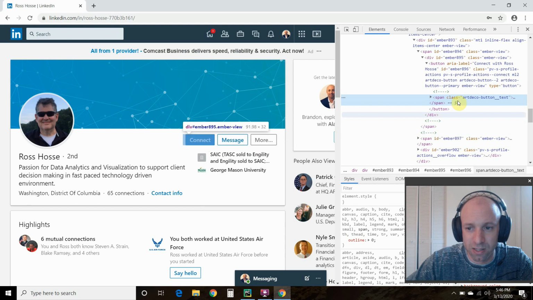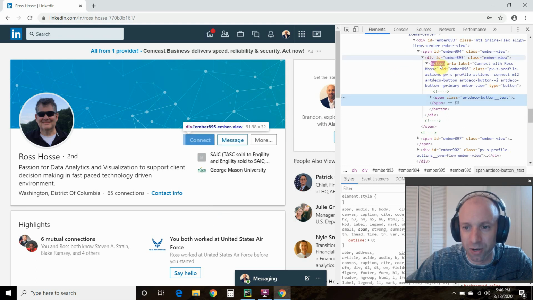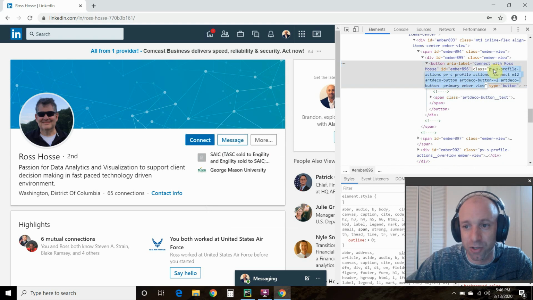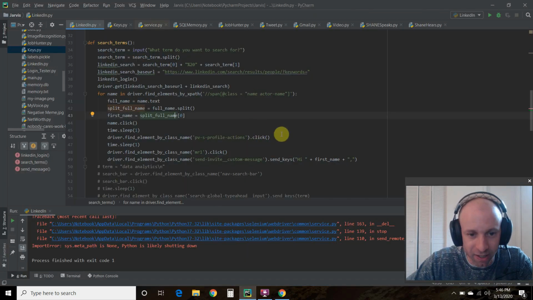Inspect. See, this class right here, if you try to use this, it says this $0, then there's a bunch of buttons that look like that too. So right click it one more time. There you go. Now we get this new one that says button, area label, connect with Ross Haas, and then I'm choosing to go by the first part of the class. That's all you need. So I'm just doing this PVS basically until the very first space. And then I'm clicking on it.